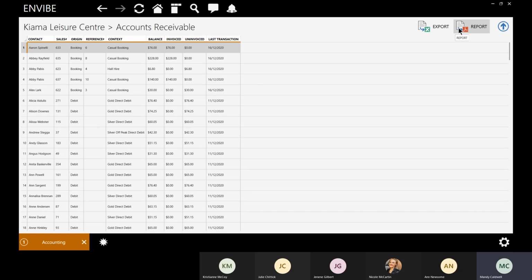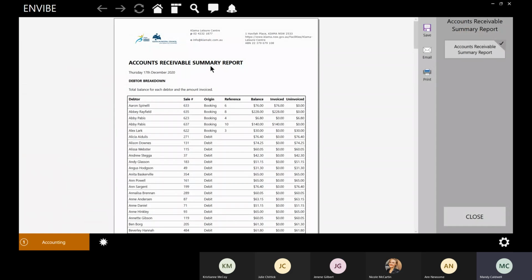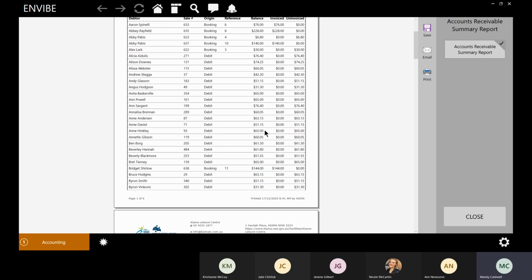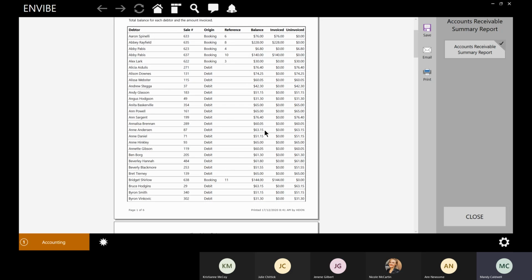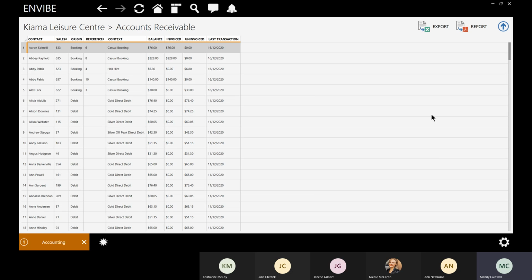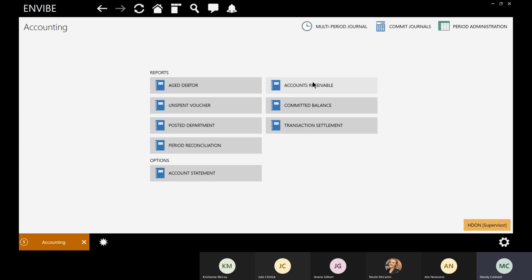You've got this ability up here, this PDF report, if ever you want to have a look at something a bit easier on the eye. You've got your PDF ability there, and you've also got your export to Excel. So that's your accounts receivable.